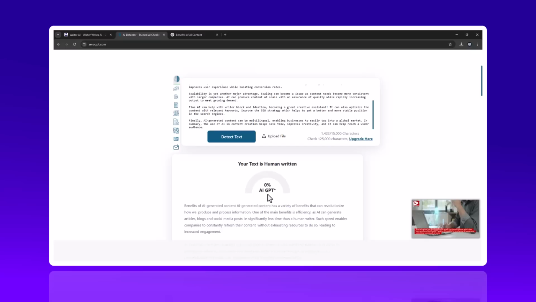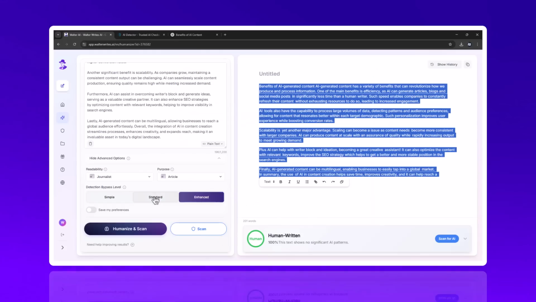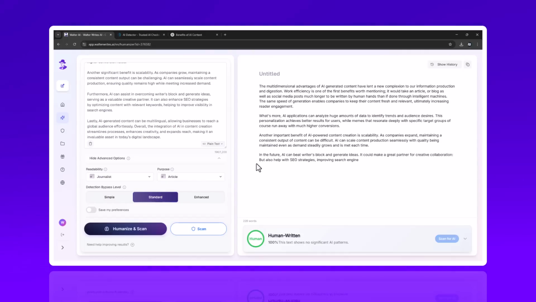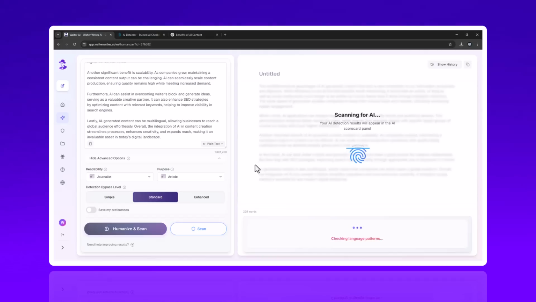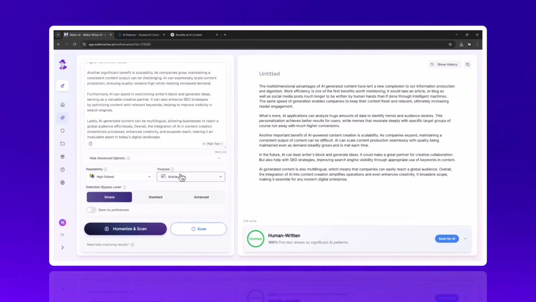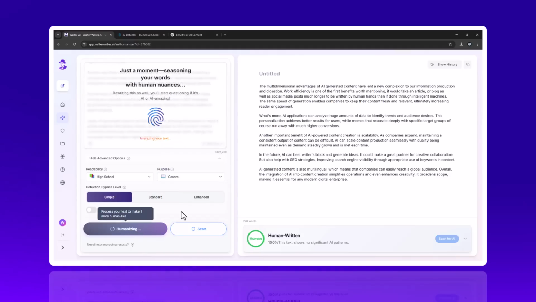We tried other variations too. Doctorate level essays with standard bypass, still passed. Simple, high school general writing, passed. All configurations produce texts that bypass detection tools successfully. Now, here's why this matters. If you're submitting essays, blog posts, news articles, or client work that originated from AI, tools like Walter Wright's can ensure your final draft is authentic, polished, and safe.